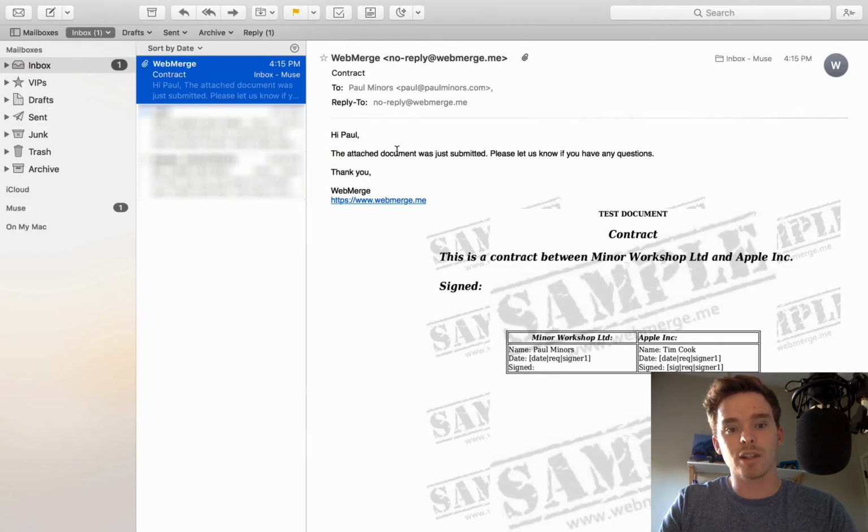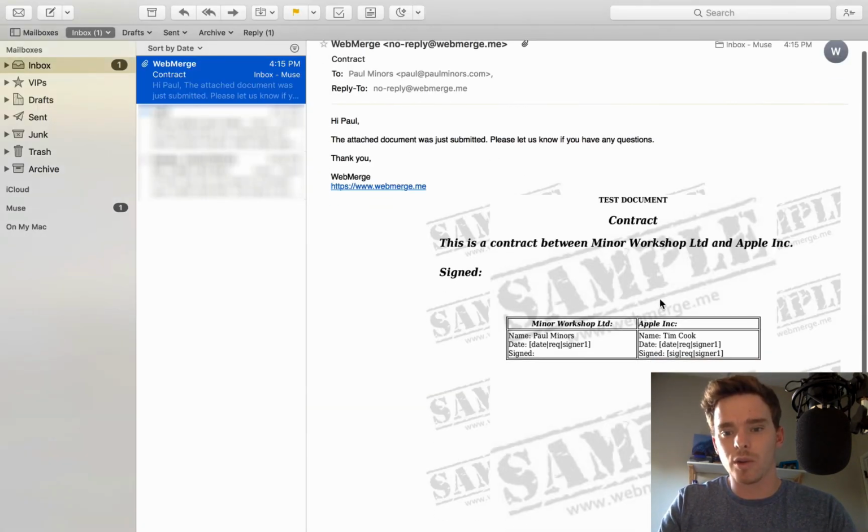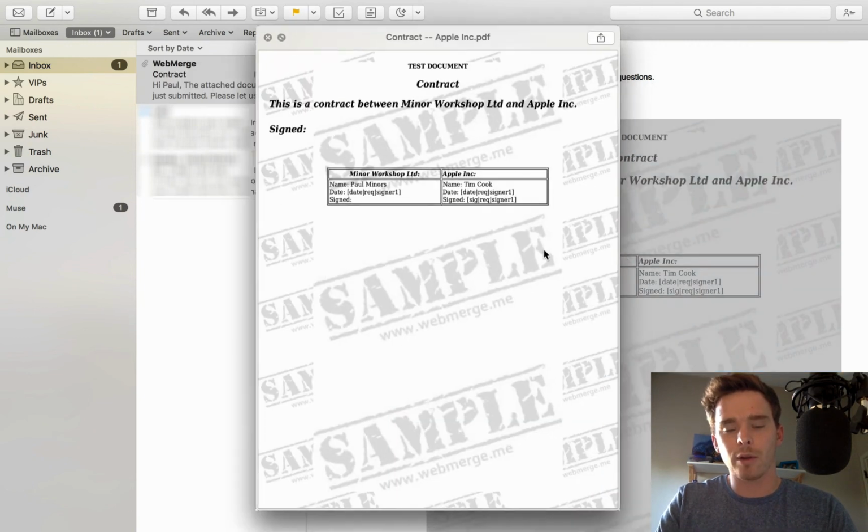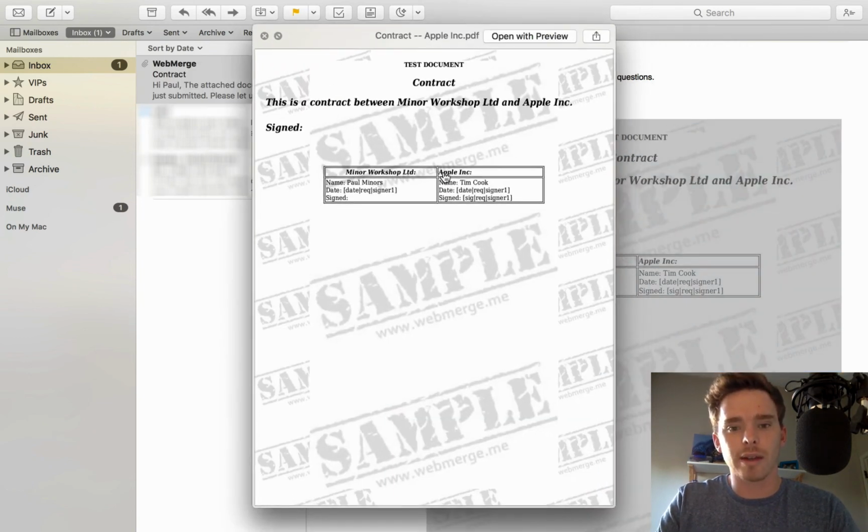Here's the contract. Actually, it's already in my inbox. You can see the document has been filled with the information from Pipedrive. So it's got Apple in here. It's got Tim Cook. Obviously, the date and the signature are blank because I actually haven't integrated it with HelloSign yet. But if you did, you could actually have this signed via HelloSign. So you can see how the information has been taken from Pipedrive, put into a document and then sent to the client.